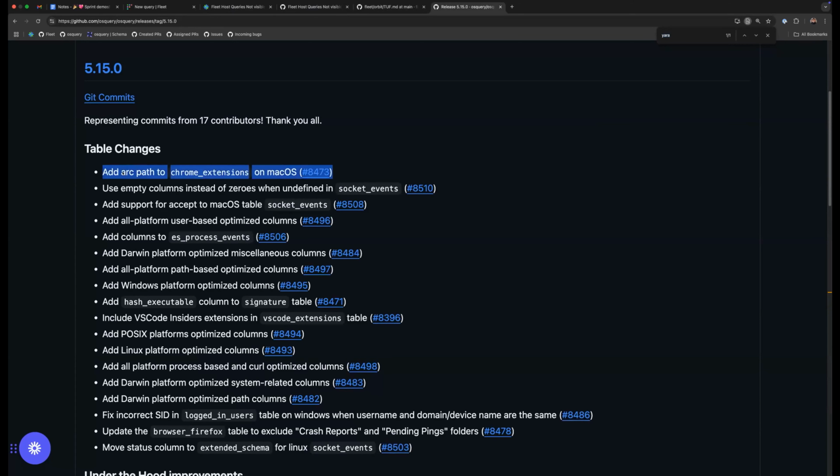These were not contributed by Fleet. I believe a few of them are by Zach, and then one by me, and then there are a few others by other members in the community. So we have improved the Chrome extensions table to support the Arc browser, which I believe is a popular browser. So now it will include extensions there on that table.